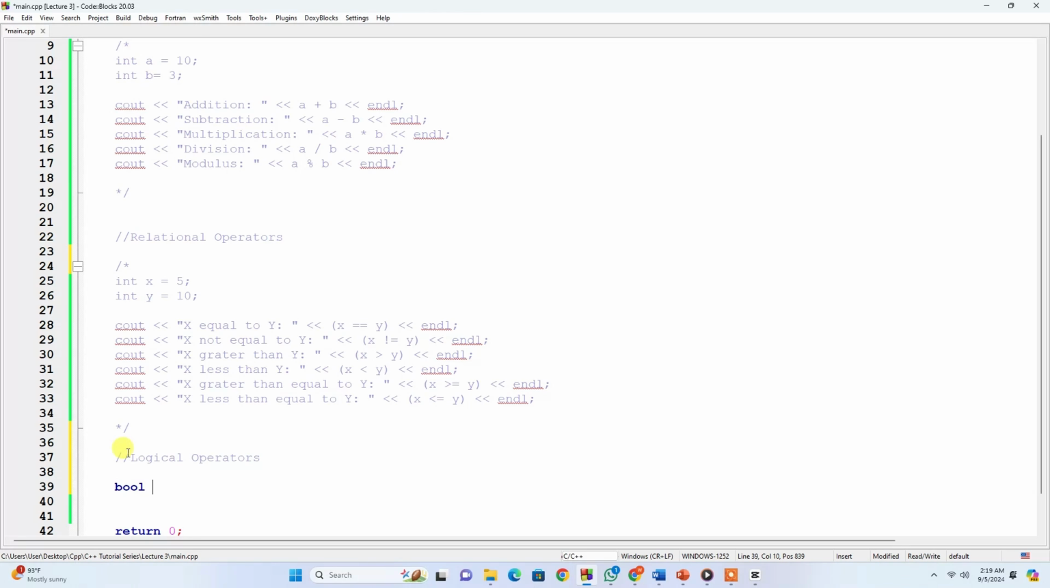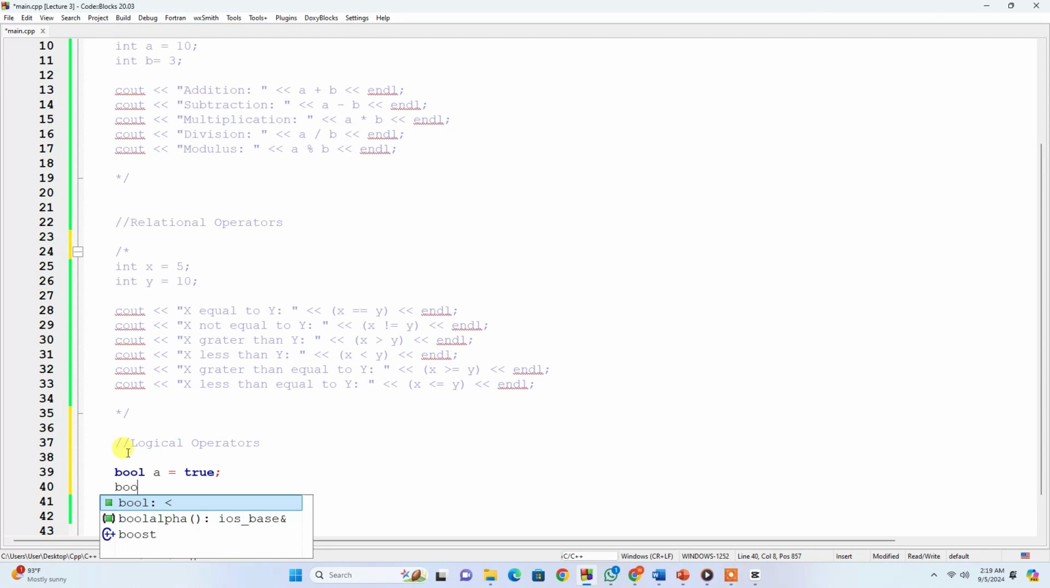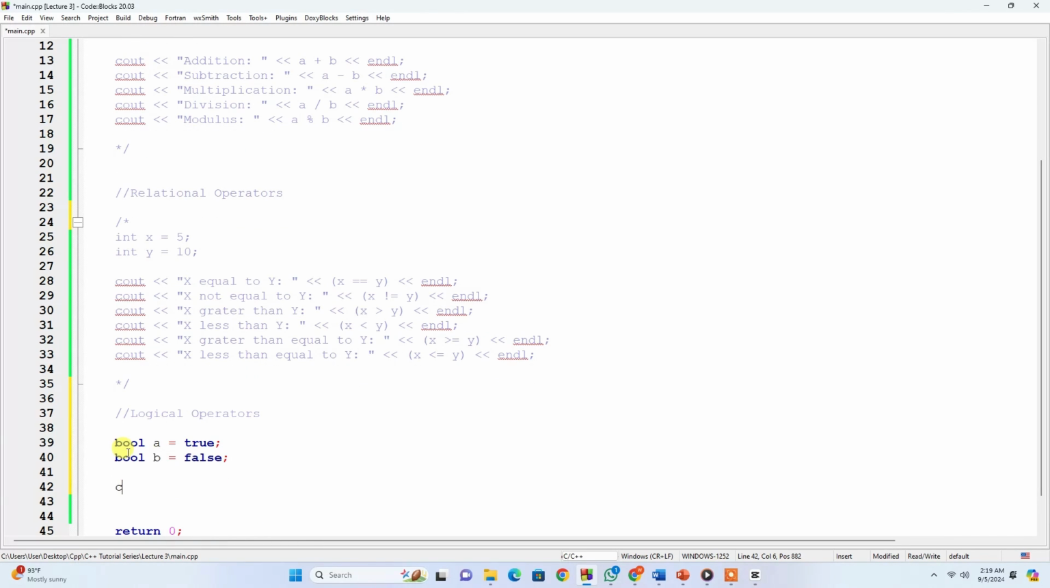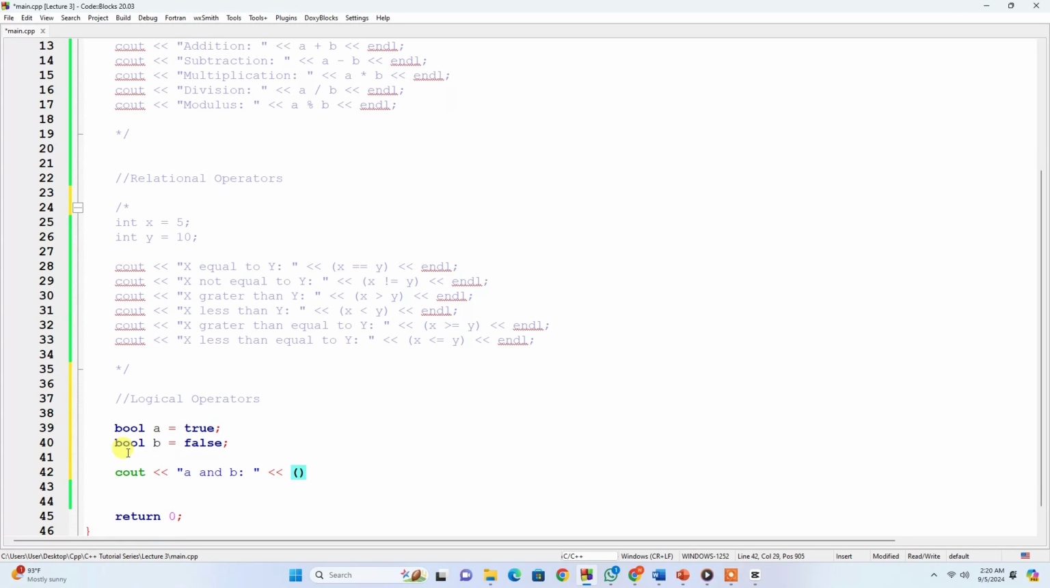Define the Boolean variable isA and set the value to true. Define the Boolean variable isB and set the value to false. Now print the AND operation through the cout command. "A and B", text between double quotes. "A and B, logical AND operation is performed."